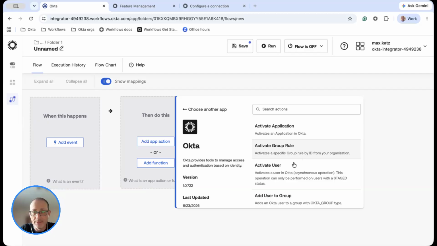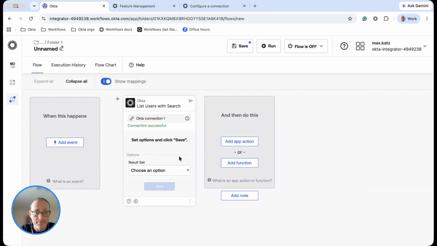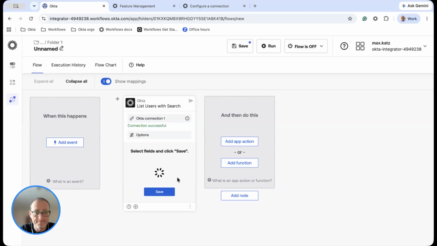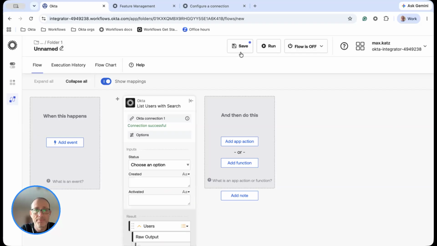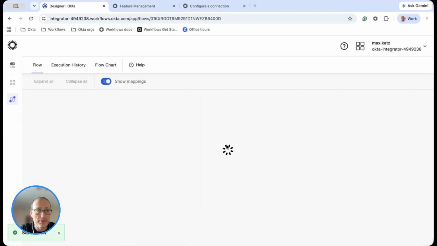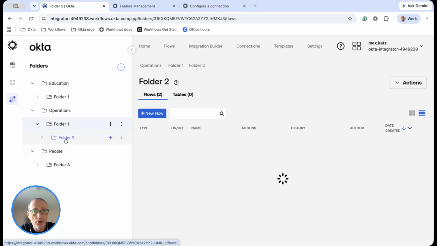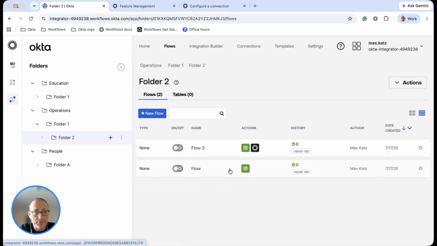And let's use the same search. All right. So we'll give this a name. Don't remember which flow, but flow 4 will do. All right. So now folder 2 has this flow. So this is the first part of the example.